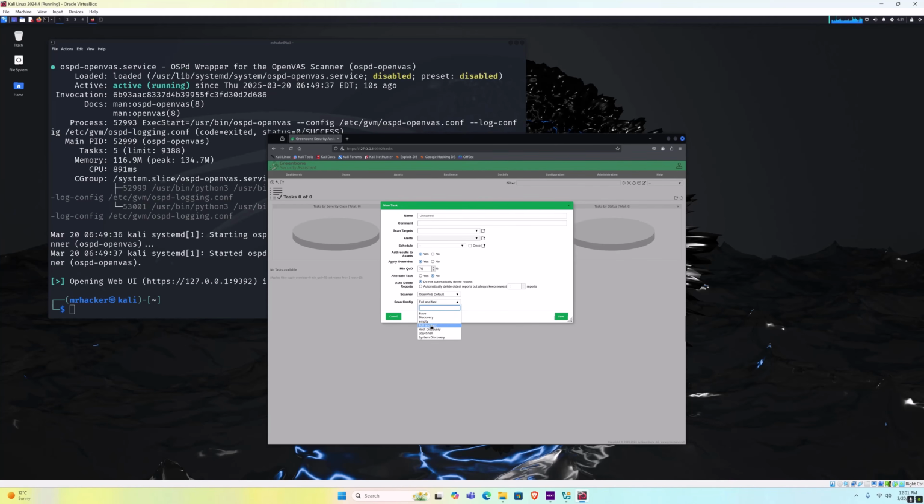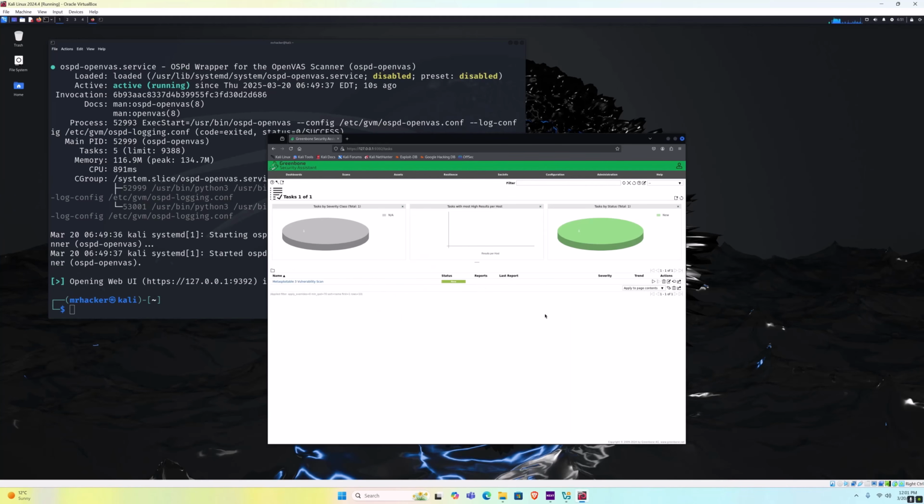Now we're going to leave it as full and fast. As you can see right here, there are other options as well, but we're just going to leave it as this. And let's once again fill in the options. So name, metasploitable 3 vulnerability scan. Target is going to be our already created target, and everything else we're going to leave as it is. So click on save and click on run.